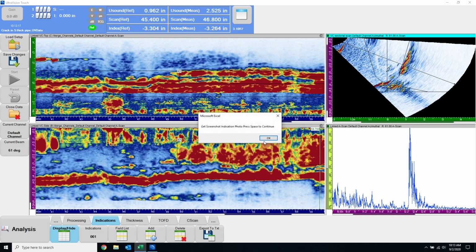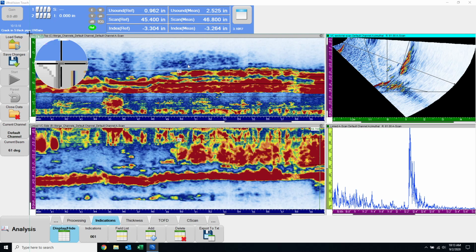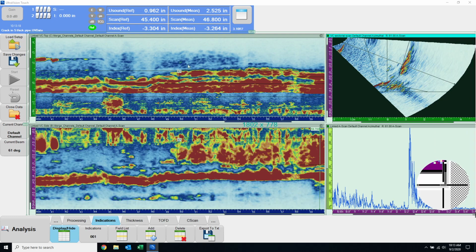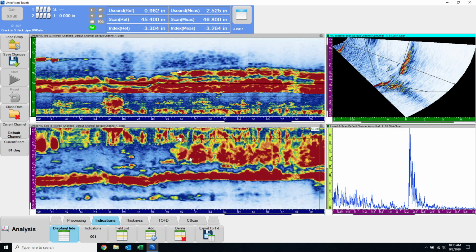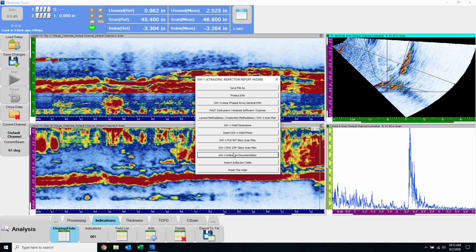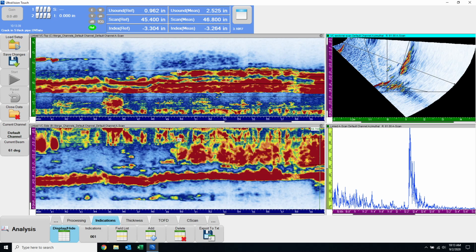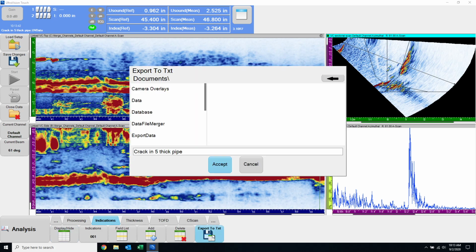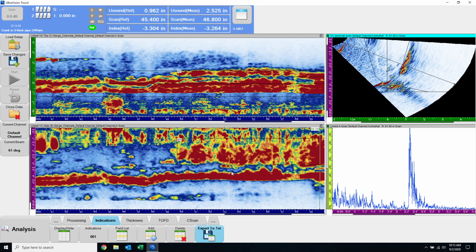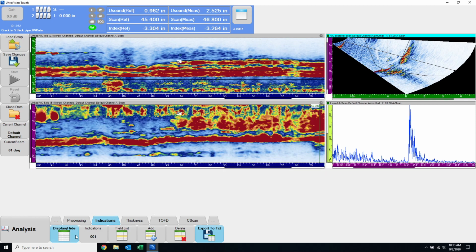You can take a screenshot. Hit spacebar to continue. And you could do that for numerous indications. You're going to add them to the table, take a screenshot, add them to the table, take a screenshot. Then in the TOPAZ here, you can export this to a TXT file. Okay, call it whatever you want, GW-1. Okay, and we've exported this indication table.